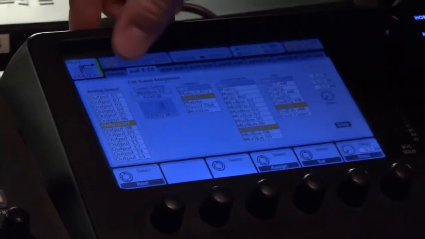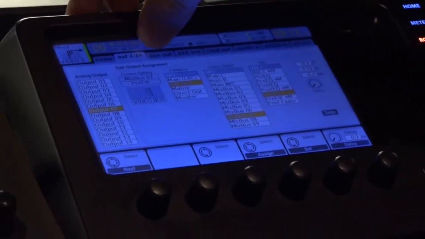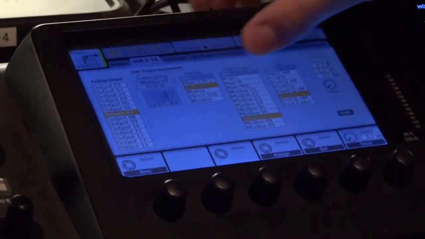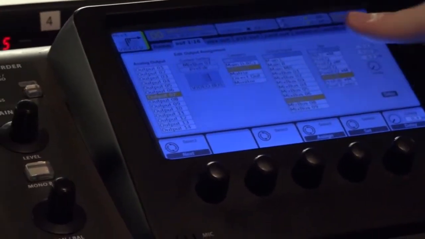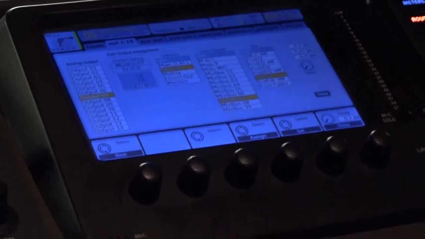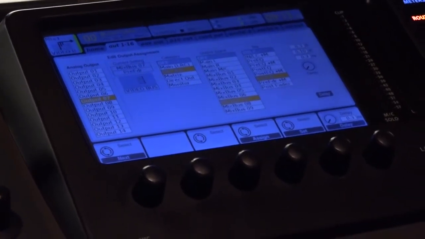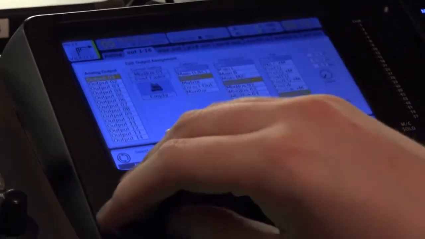Then you come out to 1 through 16. Now, I don't know what any of this other stuff does, and I don't want to mess with it, because that's dealing with other things that we don't even need to use, and it could cause problems. But what you do is you come to out 1 through 16.